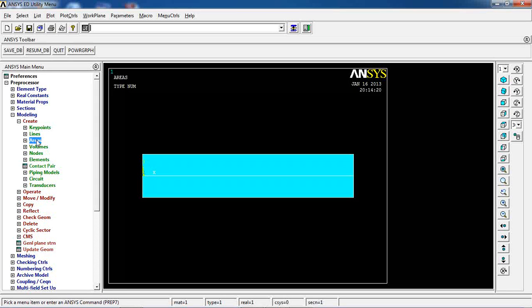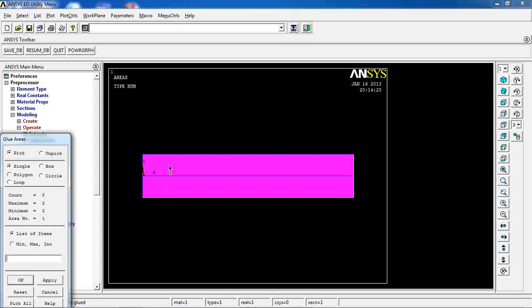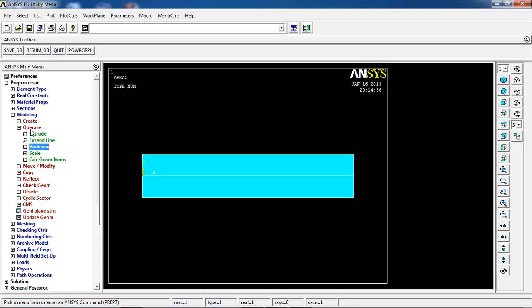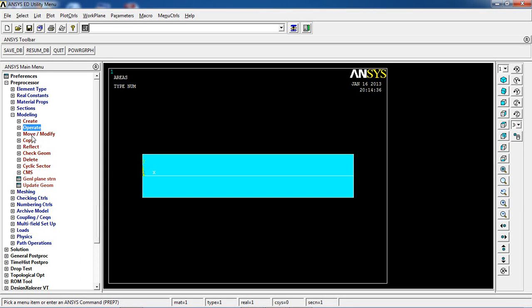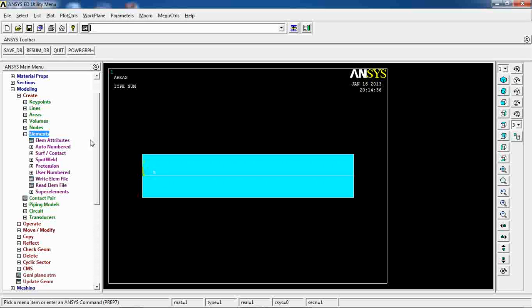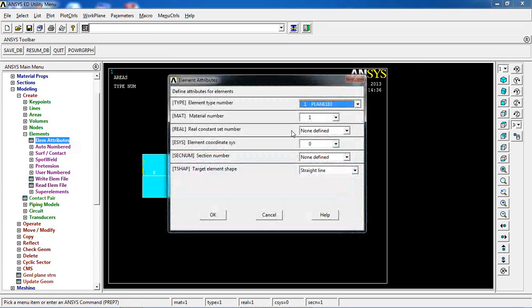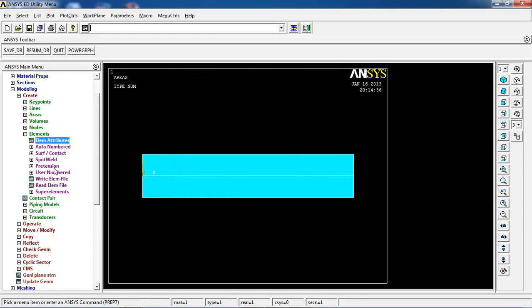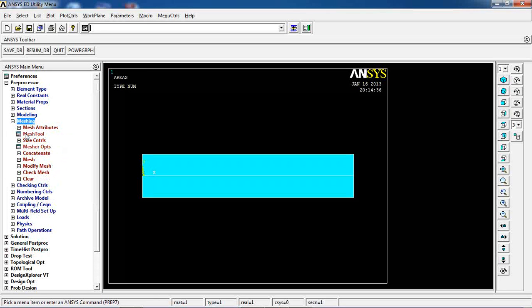And before I go to meshing, what I have to do is to come to operate under modeling, pick booleans, glue the two areas, and pick these two areas and click OK. So they are glued to each other. Now I want to mesh these things, but first of all I want to make sure which material is picked for the elements that I'm going to have. So I come to element attributes, plane 183 is the only element that I picked. Material 1 was steel, I don't have any real constants, and the coordinate system is the same, so I click OK. Come to meshing, I want to use mesh tool for here.